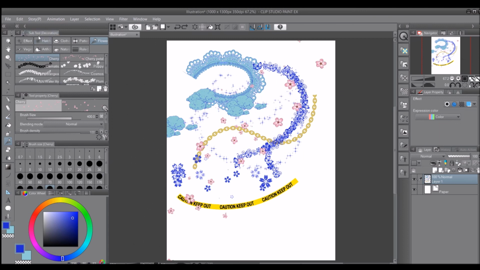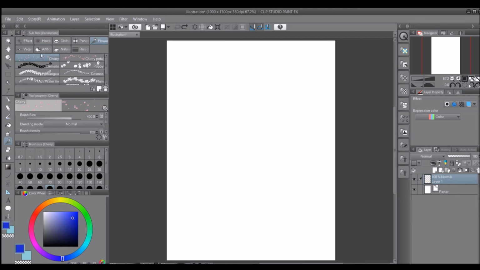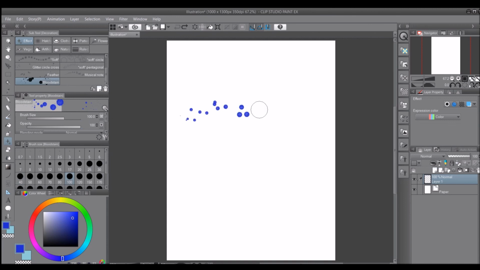I'm having way too much fun with these presets right now. Okay, I'm just gonna leave. Oh wait, and then of course the all famous, where is it? The good old bloodstain one. I just think this is cool because it looks like ink.